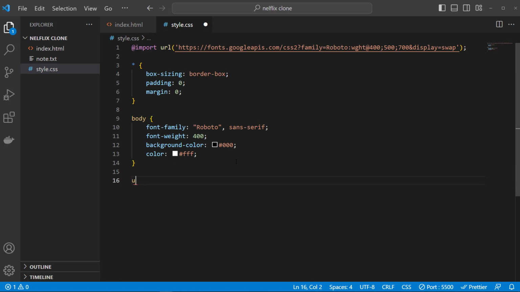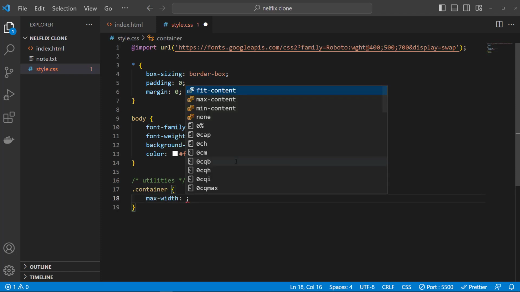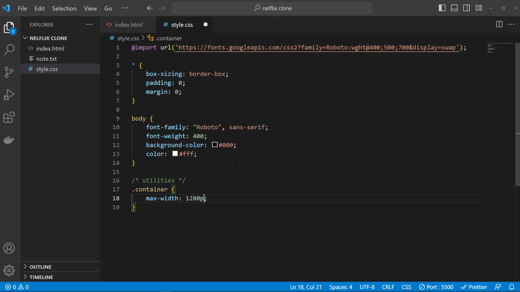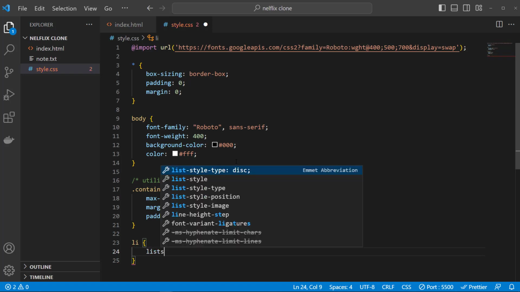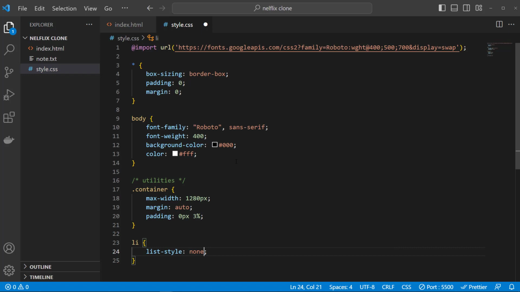I am going to create utilities classes. So in here let's say container curly brackets, max width will be 1280 pixel, margin auto, padding 0 pixel on top and bottom and 3% on left and right. For li, let's just make sure that we don't have any bullet points. So in here let's say list style none. So that's it for the page style.